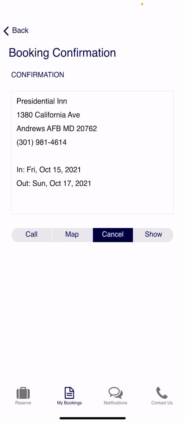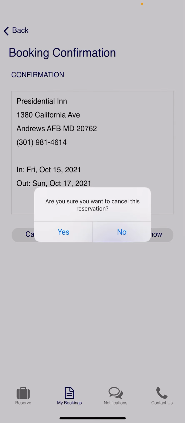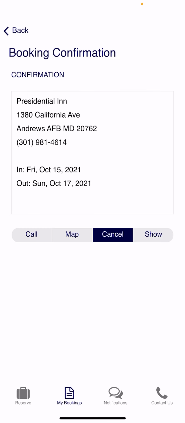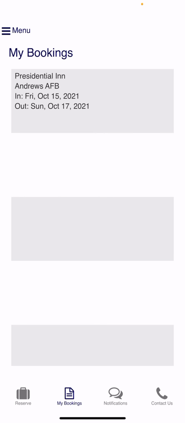But if it is a request that I do want to cancel, something came up and I'm not going to be able to make it, I can then hit cancel. And this time I'm going to go ahead and hit yes. Okay. Your cancel request has been submitted. You'll receive a text message when the process is complete. So same thing, just as before. After a few minutes, we will receive a notification. But in the meantime, I'll continue here.